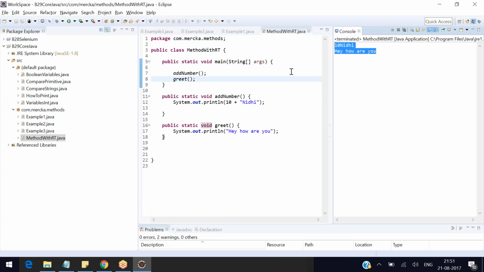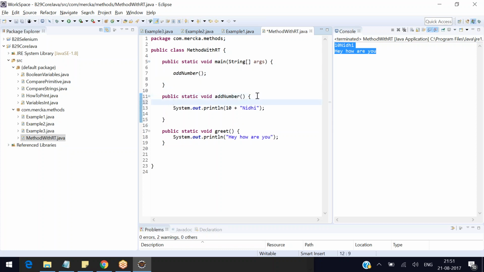No? Okay, now tell me guys. Same way, instead of calling, now Shivam has asked me this question: do we always need to call a method from the main method? No, it's not necessary. You can call the greet method from the add numbers method.